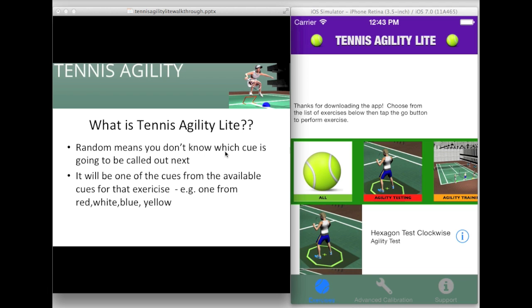Random means you don't know which cue is next. It could be any cue from those available. So for example, if your exercise uses the cues red, white, blue and yellow, it could be any one of those cues.